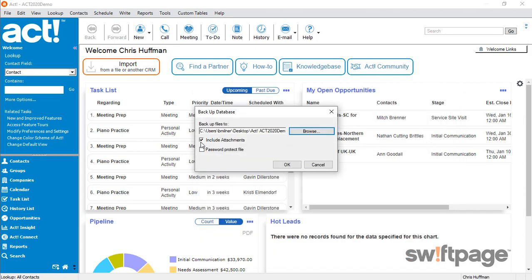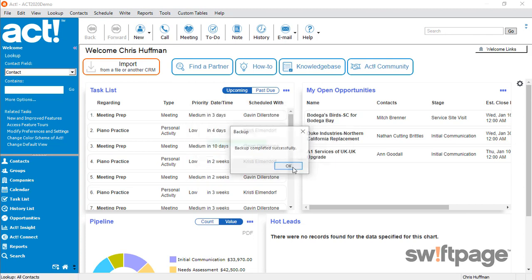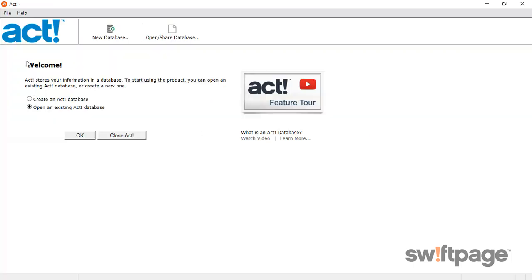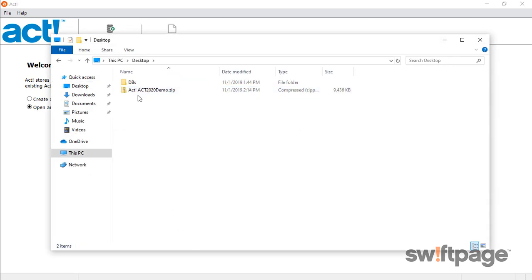If you want to include attachments, make sure you check the box, click OK, and then ACT will work to back up your database files into a zip file. Once that's finished, click OK. Now you should see the backup in the directory where you specified.